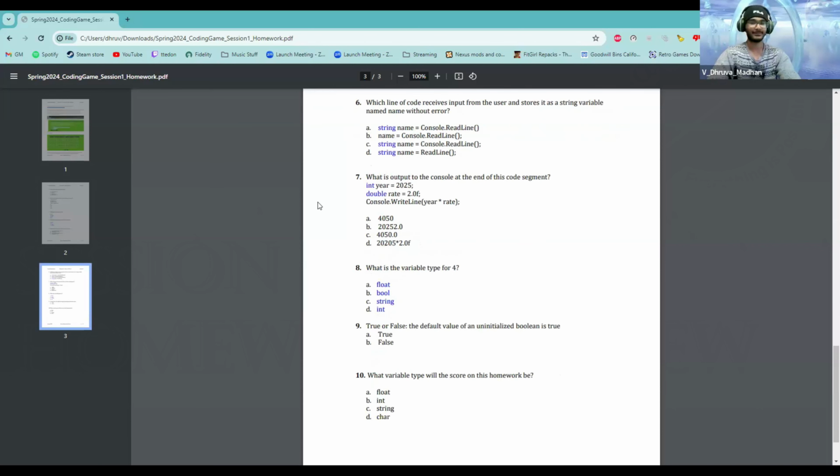Number 7, what is output to the console at the end of this code segment? Okay, well, you have int year is equal to 2025, and you have double rate is equal to 2.0f. And then you're basically outputting to the console the year times the rate. So that should be 2025 times 2, but because it's an int times a double, you would end up with a decimal. So it'll be 4050.0.